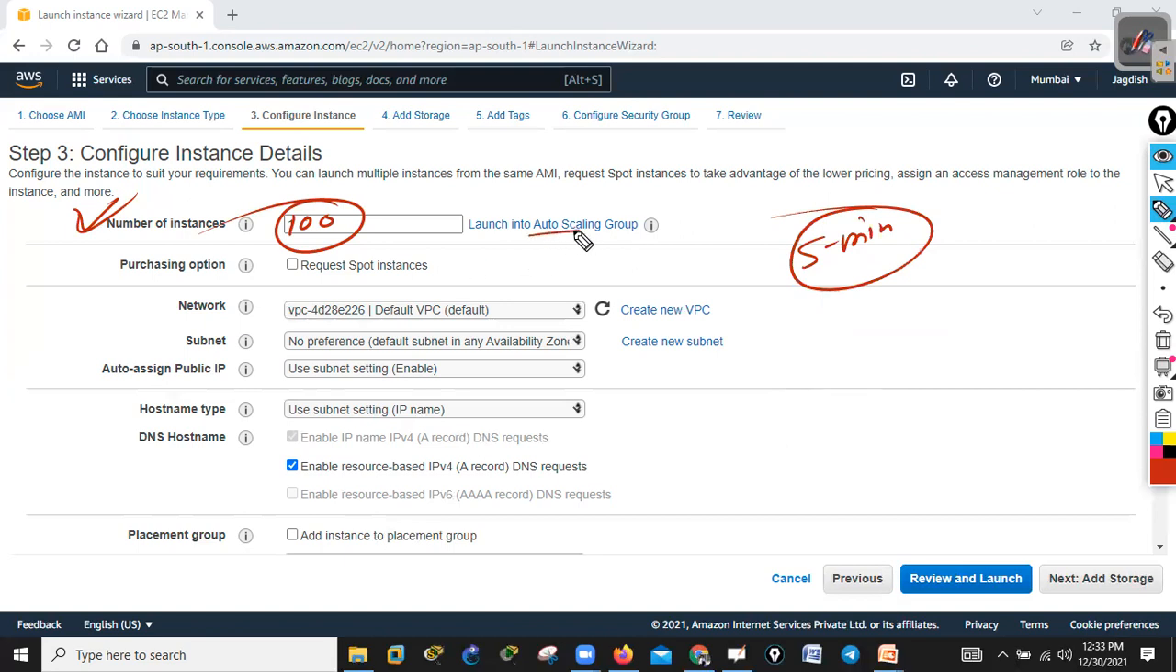What is auto scaling? We will discuss auto scaling, don't worry. Now these are the purchasing options. Which kind of EC2 instance you want to purchase, we will discuss. Network, this part is very, very important. What do you mean by network? Correct, as we discussed about the network and services.